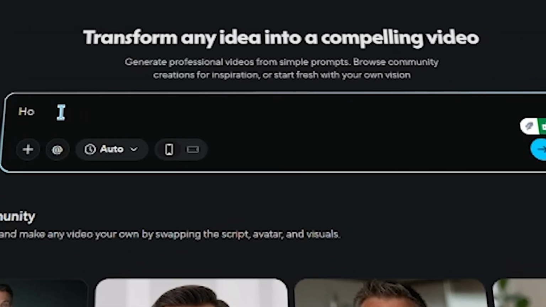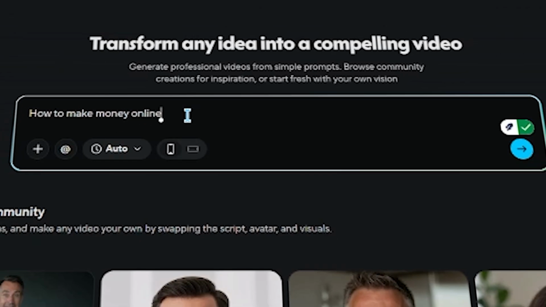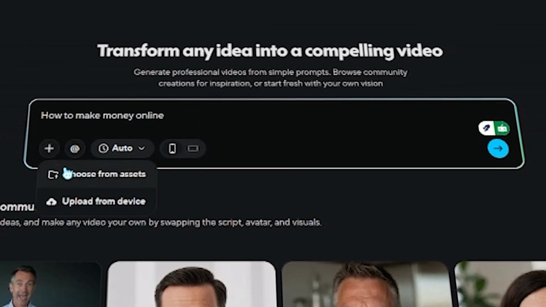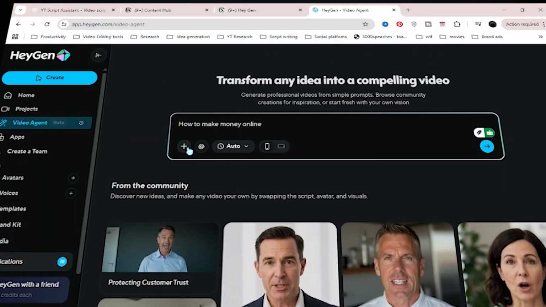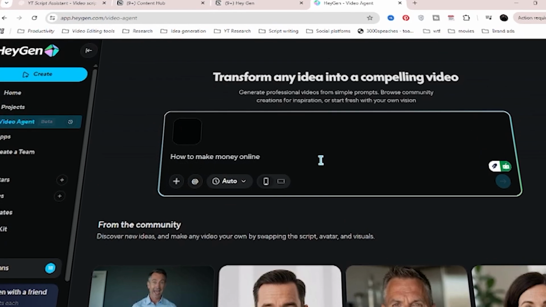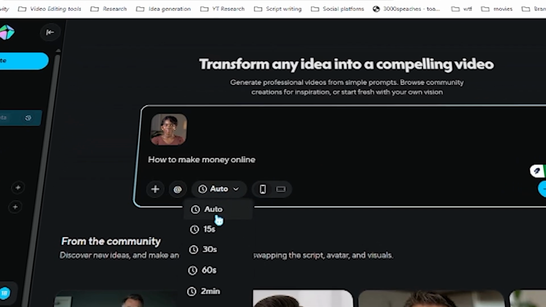For example, I could say create a video about how to make money online. After that, you upload your assets. These are basically things the AI will use to create your video. So click on the plus icon and then select upload from your device and choose the files you want to upload into the video agent.